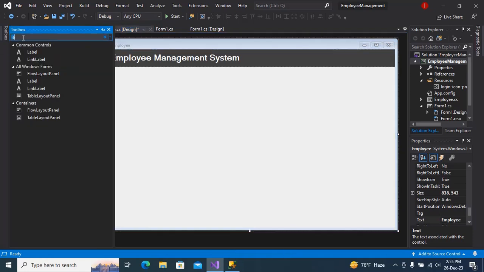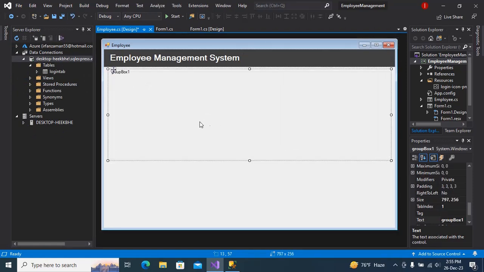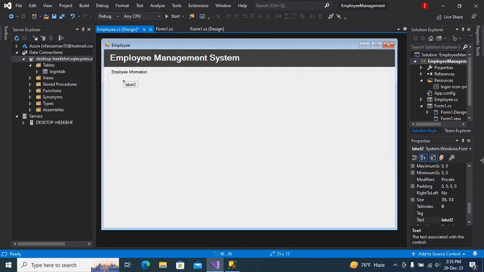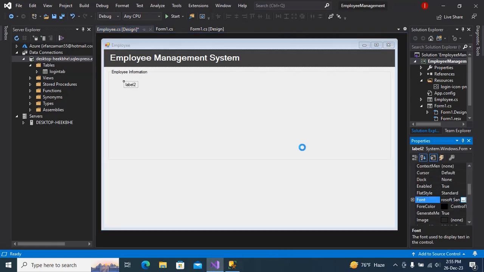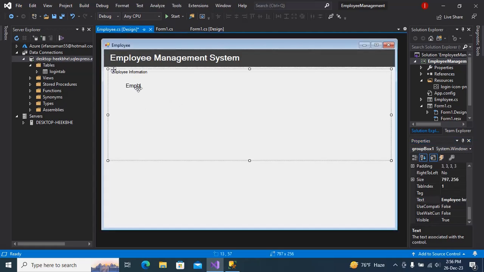Okay, now I need a group box. Can drag it like this, and here I can give employee information. Now we need a label. So this one I'll change the font. So first I will take employee ID or EMP ID, same thing.